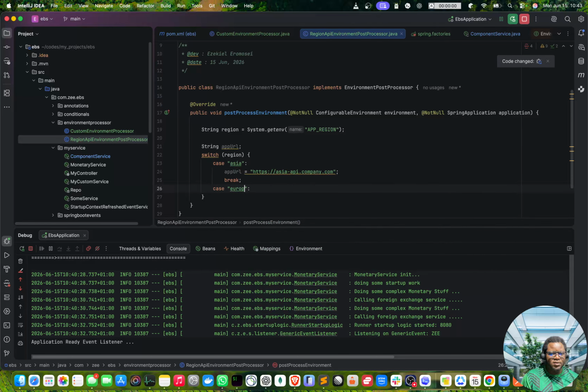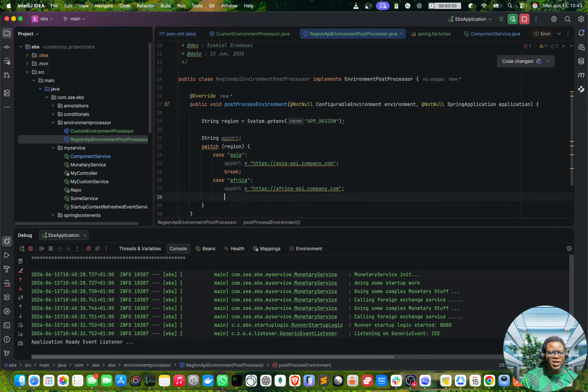case Africa, then we have app URL that equals to, I'll just copy this. Don't copy, guys. Just copy this. Then I'll change this to Africa. So the same company, different regions. Then let's default. Then break. Let's break. Then default.